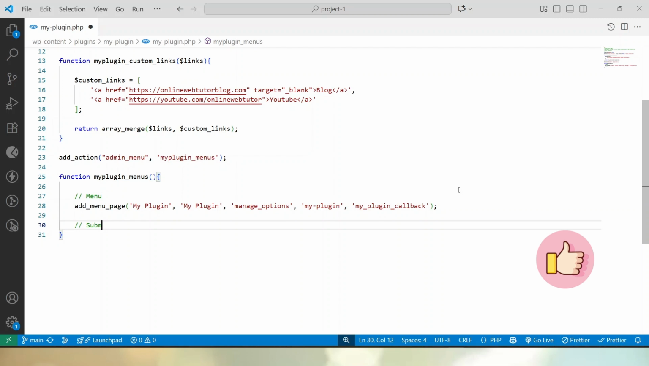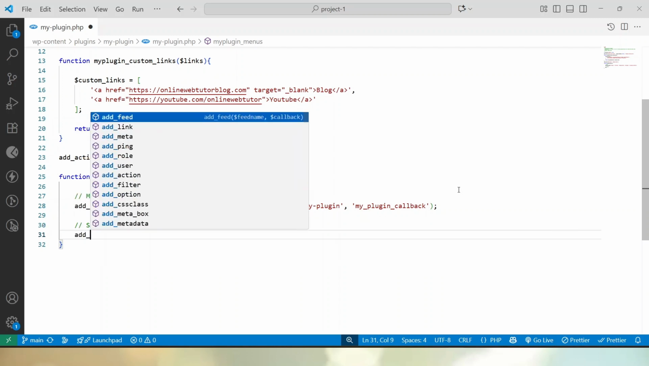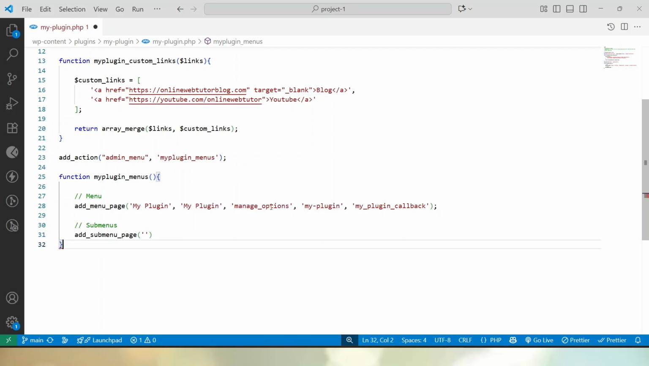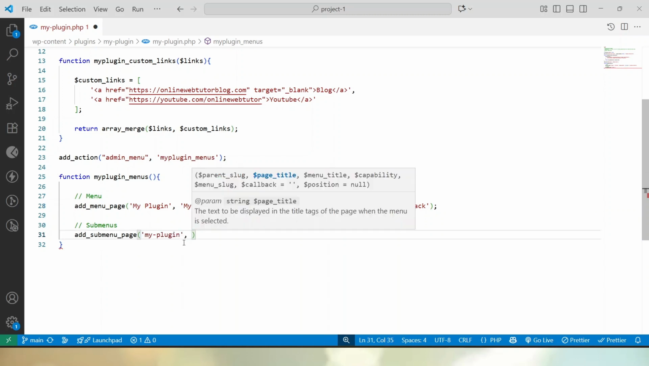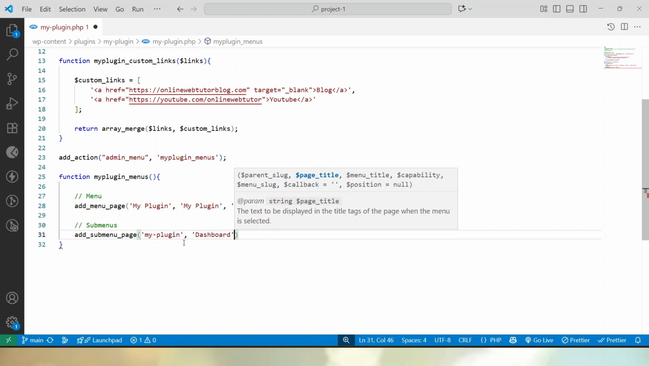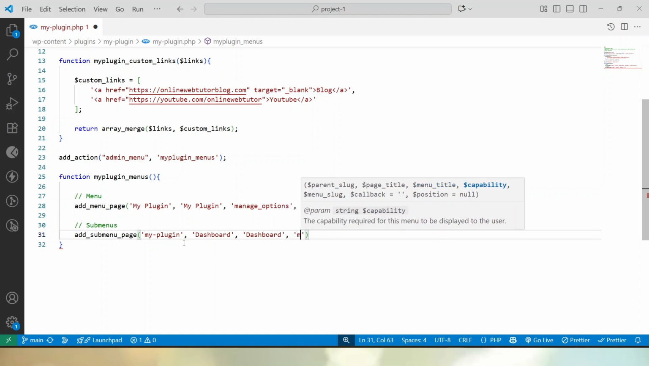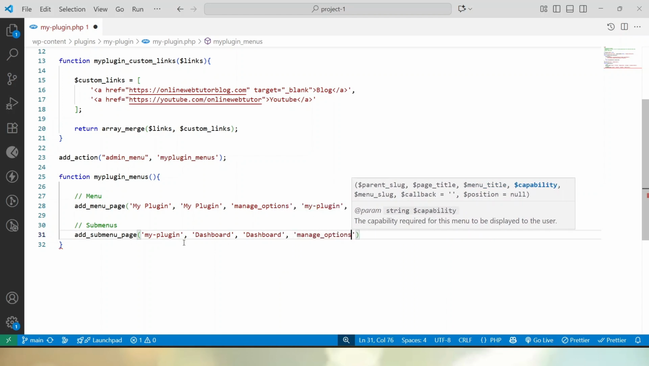Now let's quickly add submenus. The function will be add_submenu_page. I have to pass the parent slug, which is the menu slug of this plugin, so pass it here. Then the page title, I will say Dashboard, as the first submenu will be Dashboard. Then the menu title, it will be Dashboard. Then capability, I will pass manage_options.